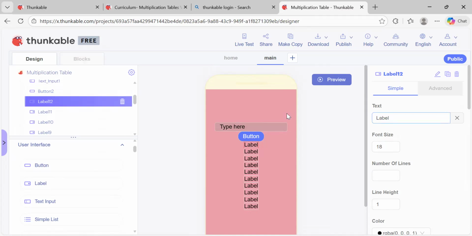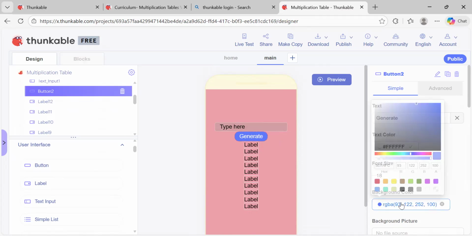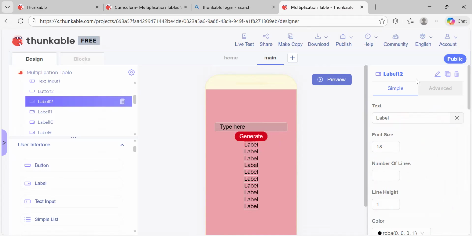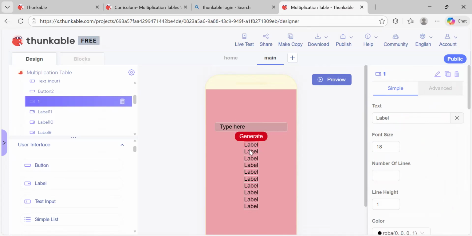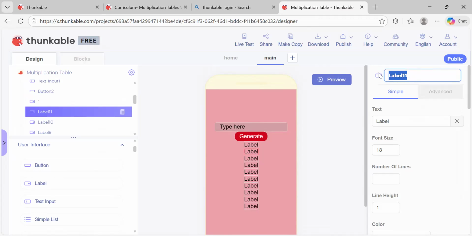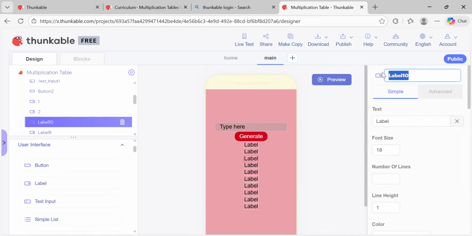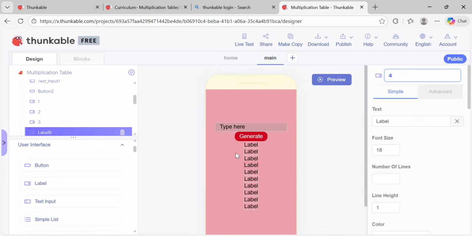For this button, I wanted to rename it as click me or generate. Generate is the suitable word. Generate. We can change a background color. So this is overall the design part that we added. You have to see this is your label. It's label 12. So I will just write 1 because while doing coding, it will be very easy. This is 2. The third one I wanted to write as a 3. Always you have to rename your component because it will help you a lot while doing coding.